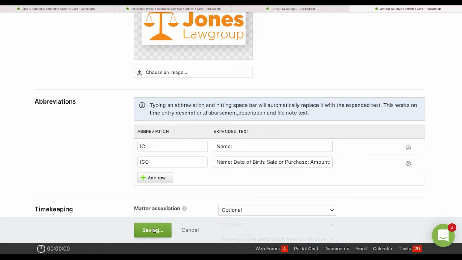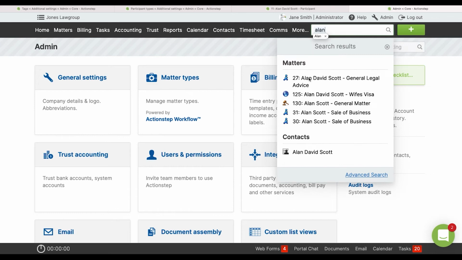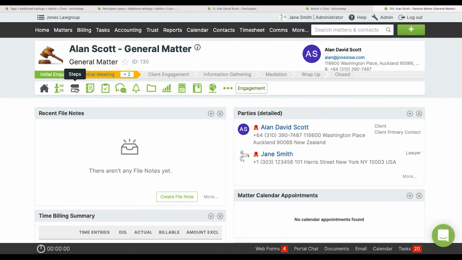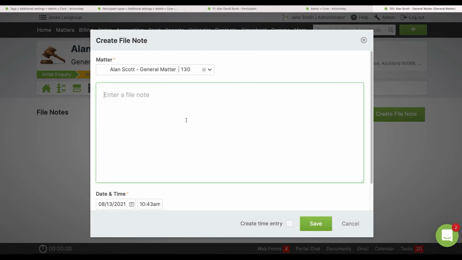If I hit save, now if I go back to Alan's matter, and let's say Alan has called and I want to make a file note, then if I use that abbreviation in my file note, you will see all those details come up. So I can then further go fill those out and format that file note. And it's just a really good reminder of what we need to remember.